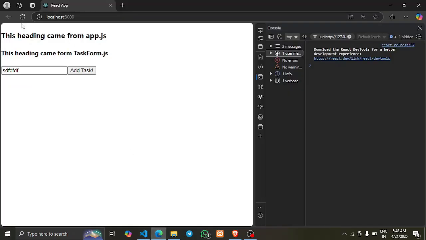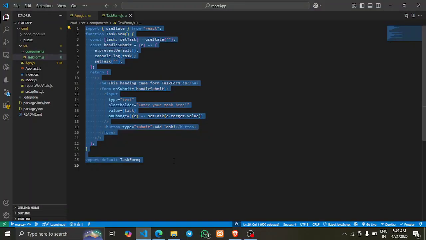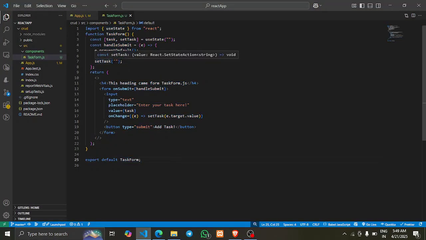And now we are here. So now you can see if I say this is my task and press enter, it console logs it. And not only does it console log it, it also clears it here. The placeholder is being cleared. And we are achieving this using the useState hook. Okay, so far so good.